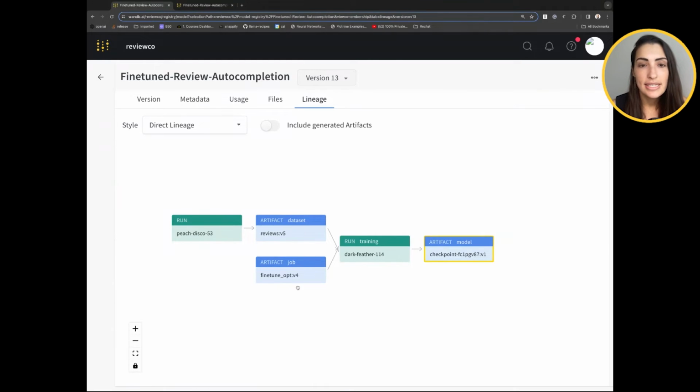So you can see this is a really great example. It's pretty simple and straightforward. We have a training run that's happening, and it's taking in this data set as input, and might also be using some kind of automated job as well. And as output, there's a model.